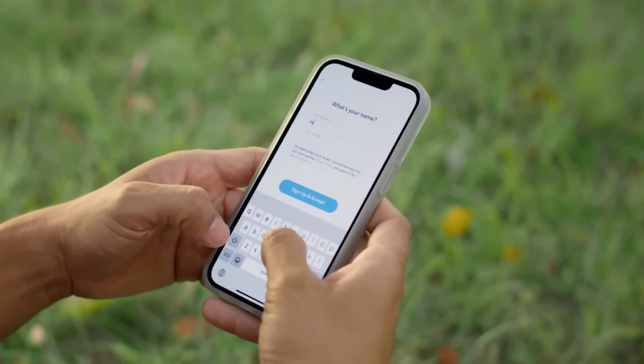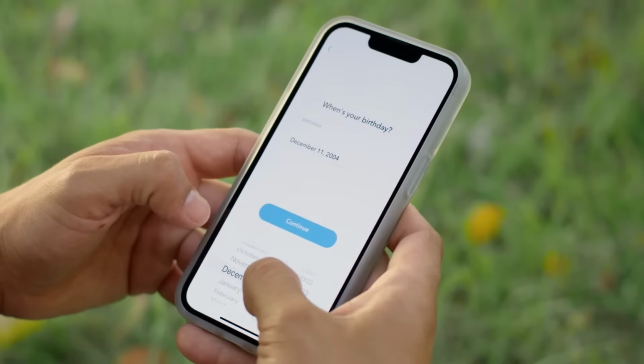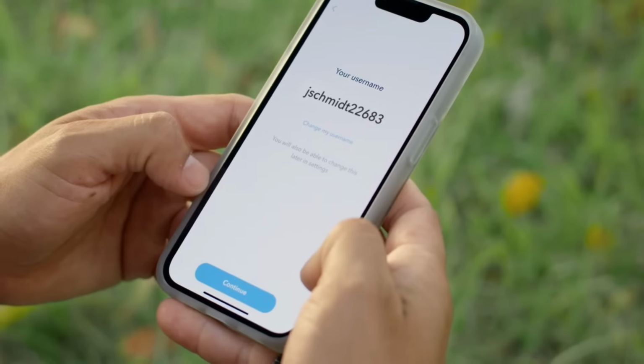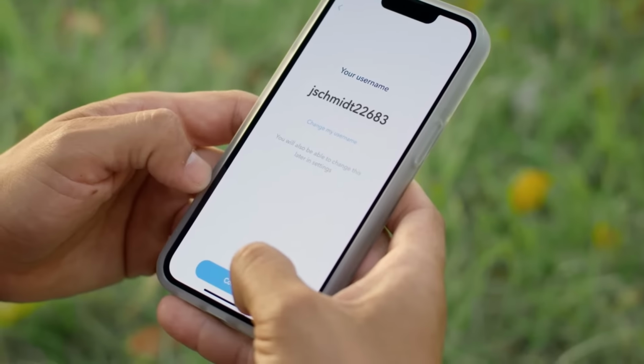You will be prompted to enter information, including your name, phone number, email address, and birth date. Create your username, but choose wisely. You can only change this once a year.